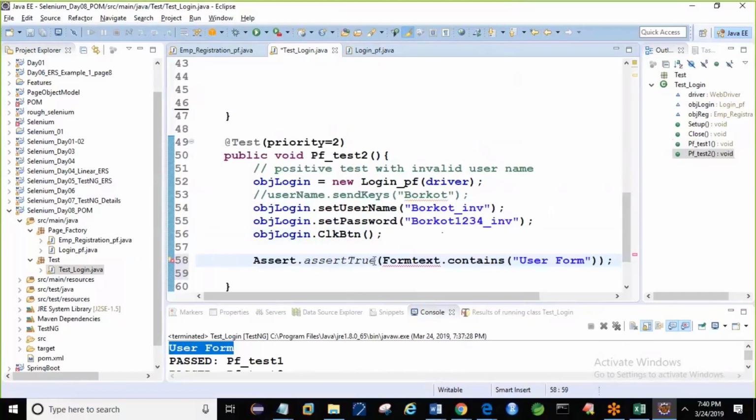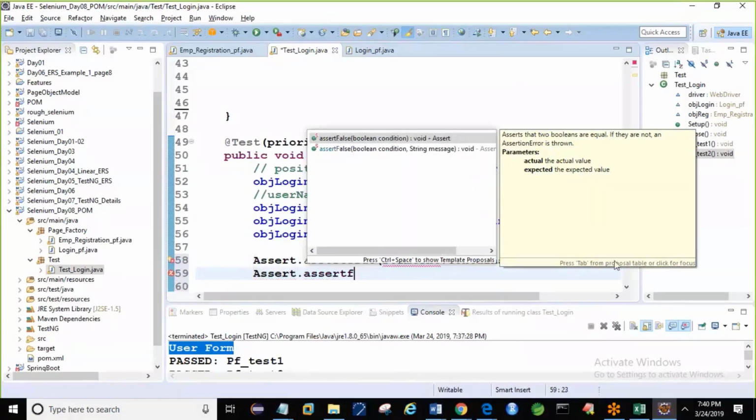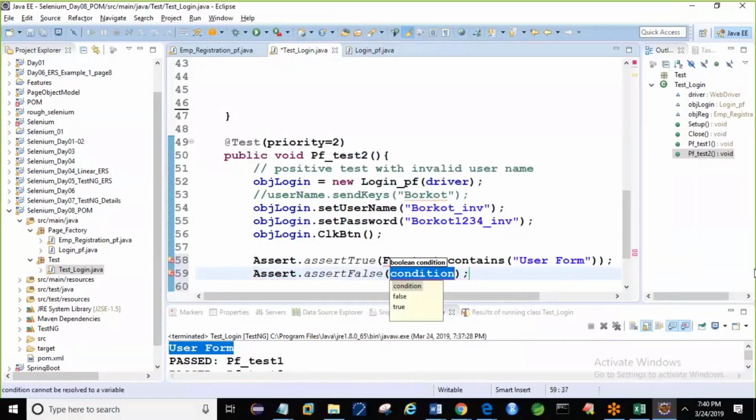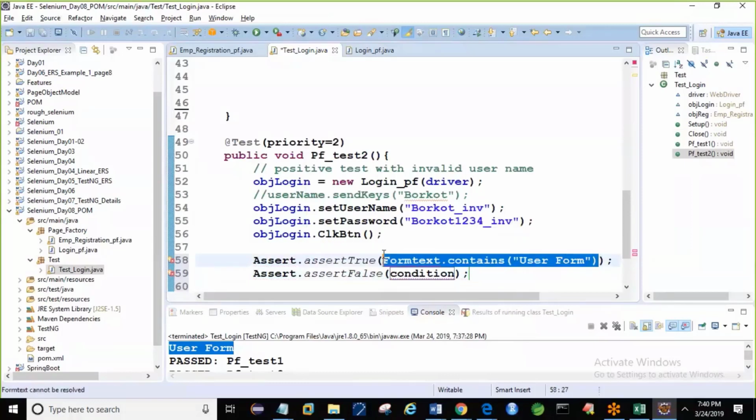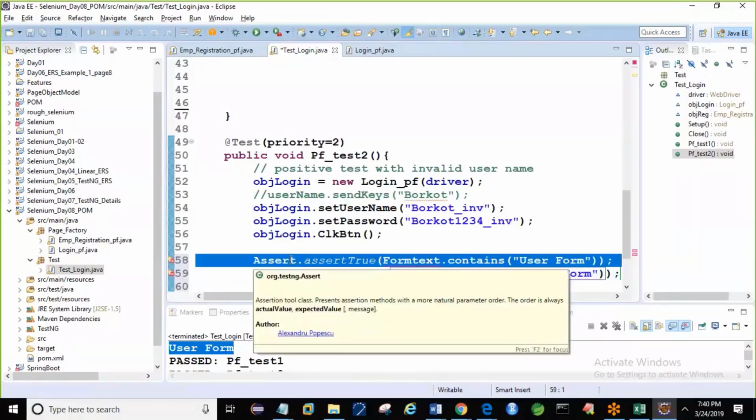Okay, assert true, assert false, condition is false. This is not true.